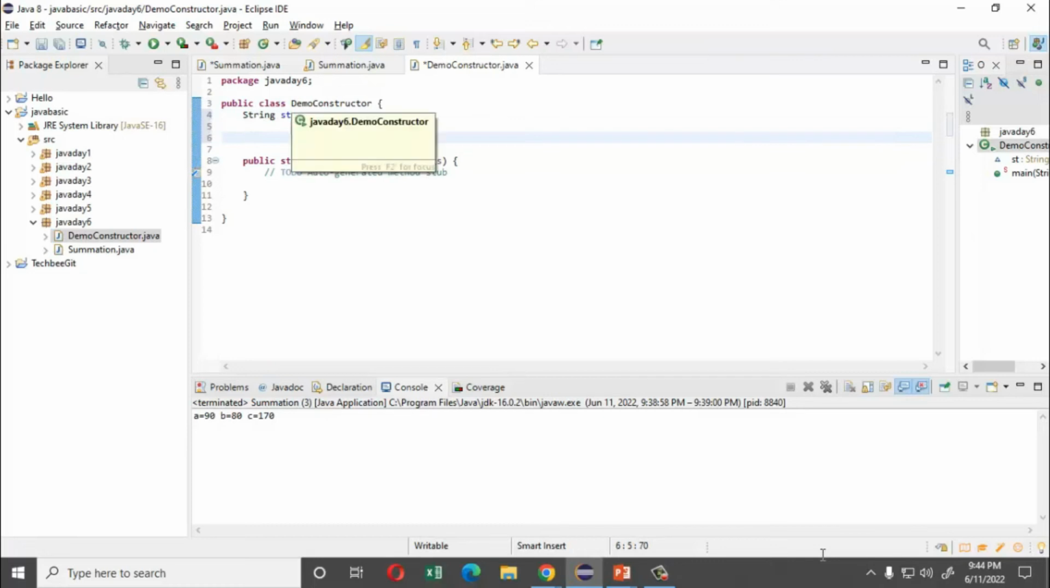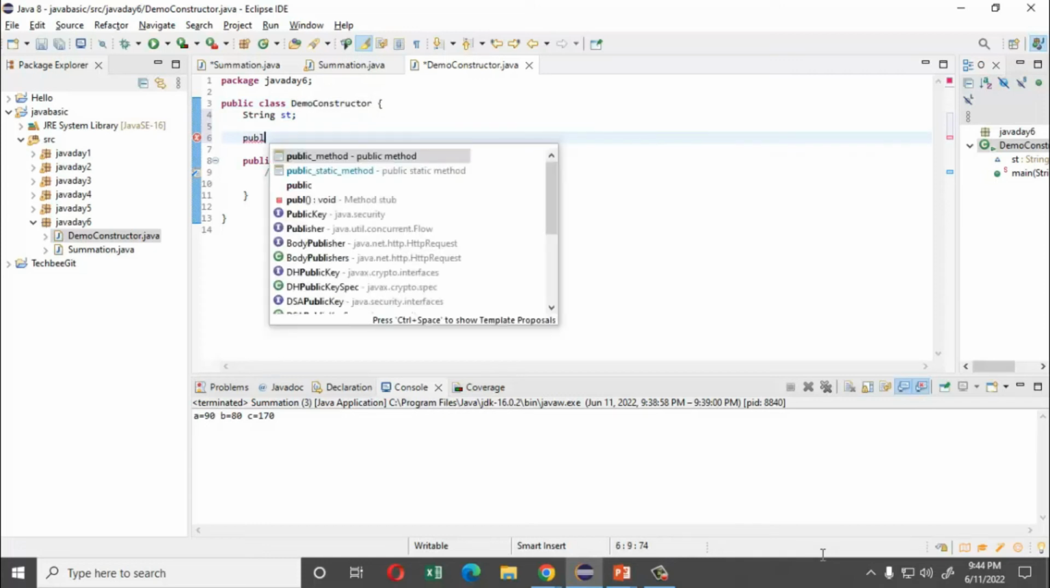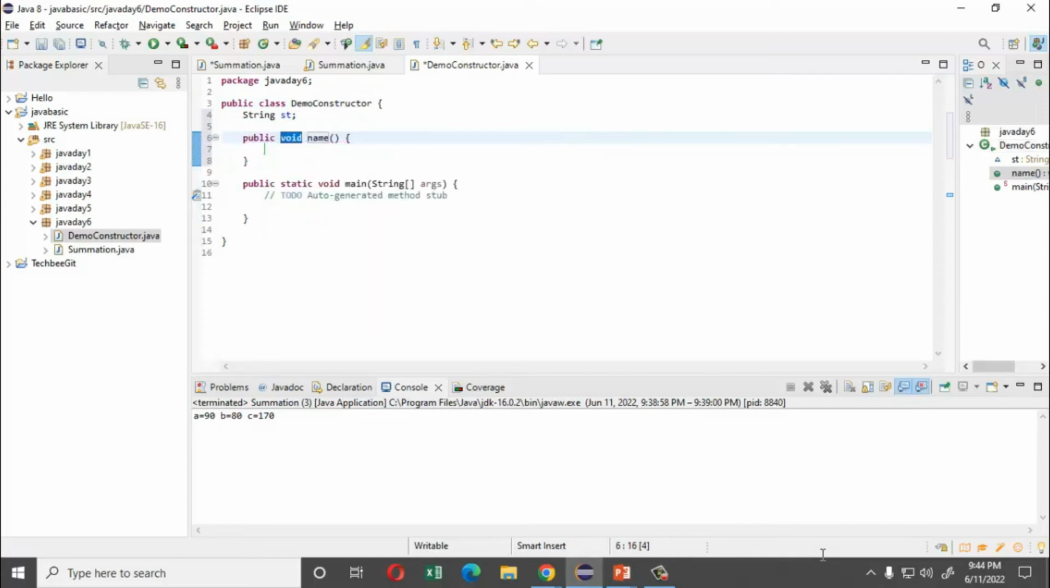So the first constructor I will create without any parameter. This is the class name, so I'll just copy it and then write public here. Now here the public constructor. I haven't given anything here, so this is the default constructor. And in this default constructor I'll print something here.